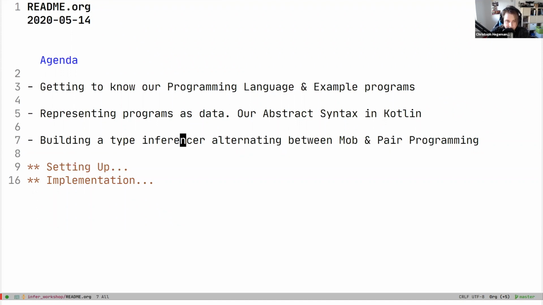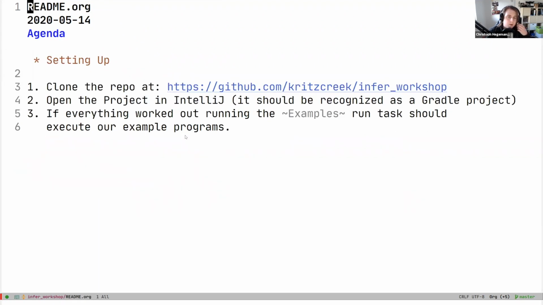All right, good. So for setting up, what you need to do is clone the repo at this URL. I'm sure it's also mentioned on the meetup page, so you can find it there. And then you need to open the project in IntelliJ, which is the IDE that we're going to be using. It should be recognized as a Gradle project. What that means, I'll show you in a second. And then if everything works, you should be able to run the examples.